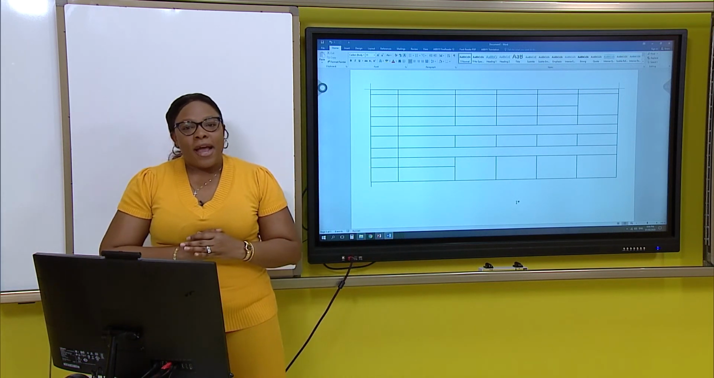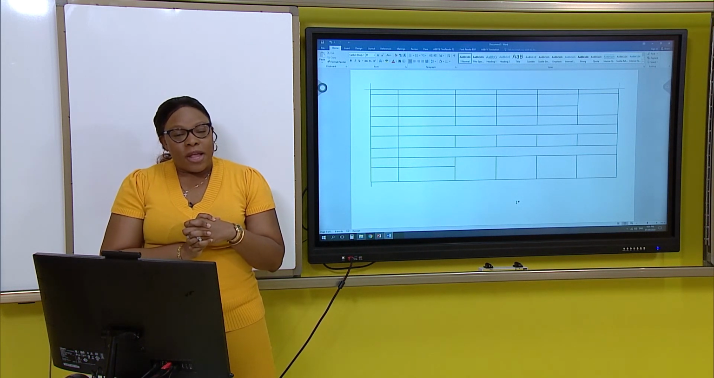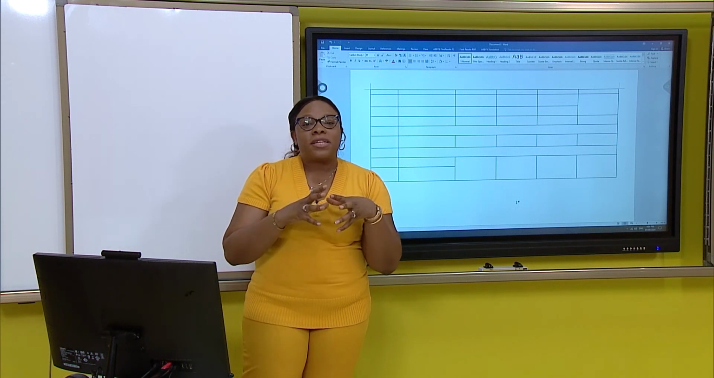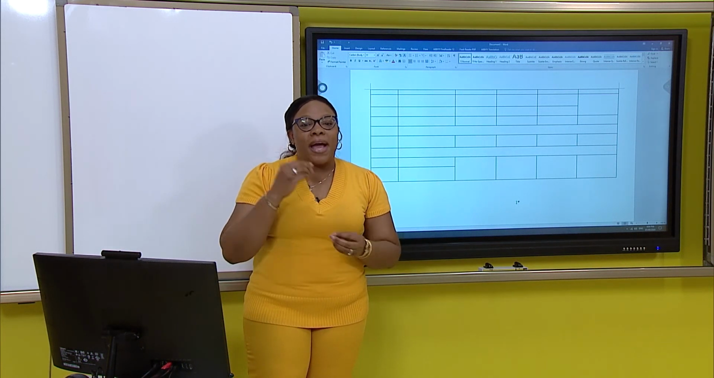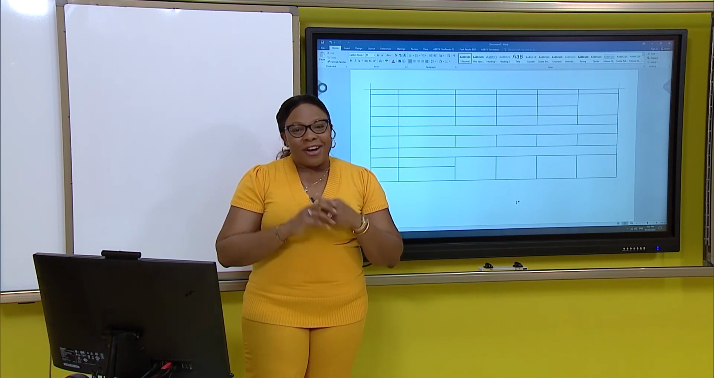All right? Now, this is where the first segment or session is going to end. Now, in our next session, we are going to look at when our information is in the table, how do we add background colors and format our table? See you at our next lesson.